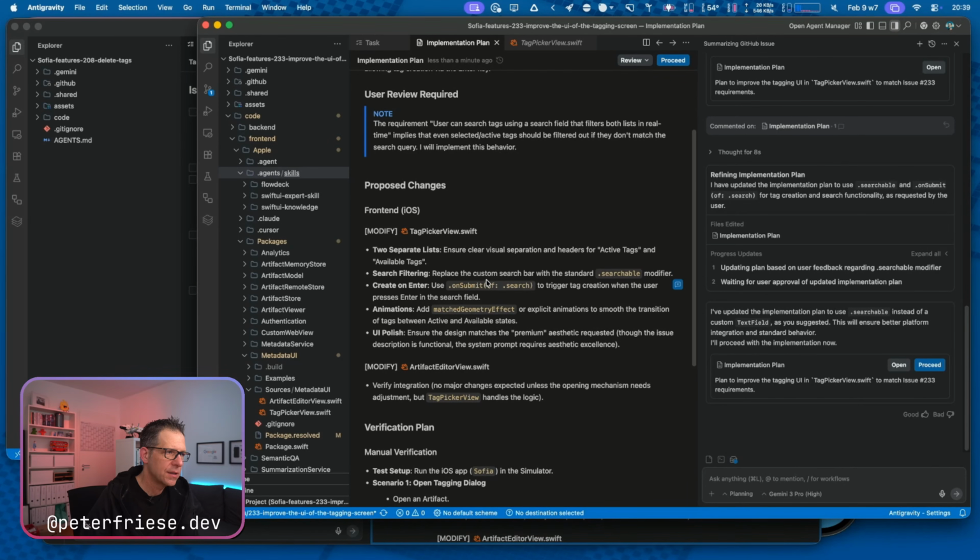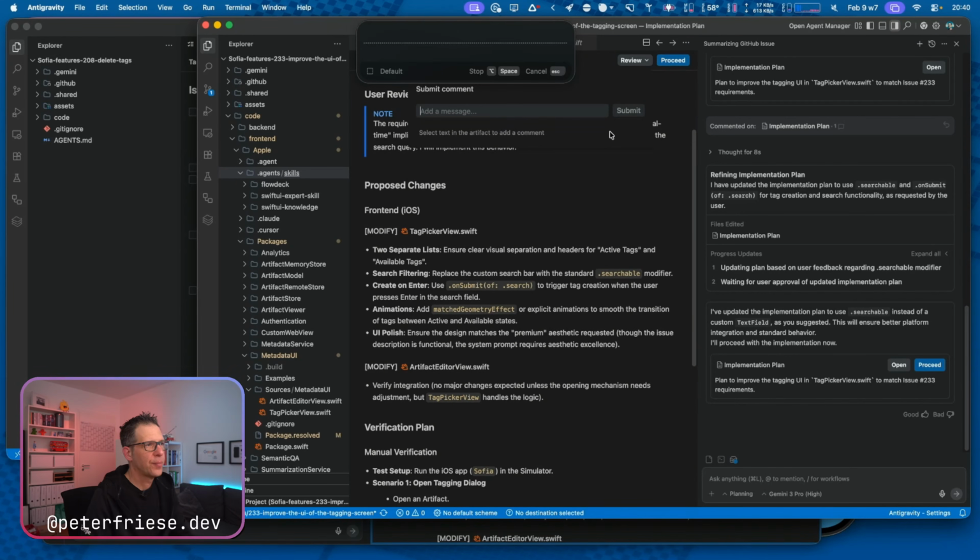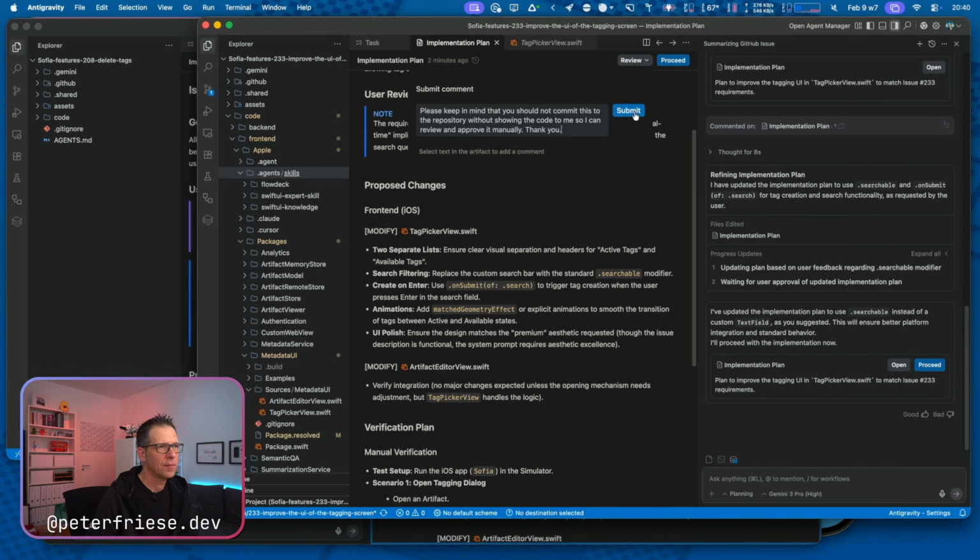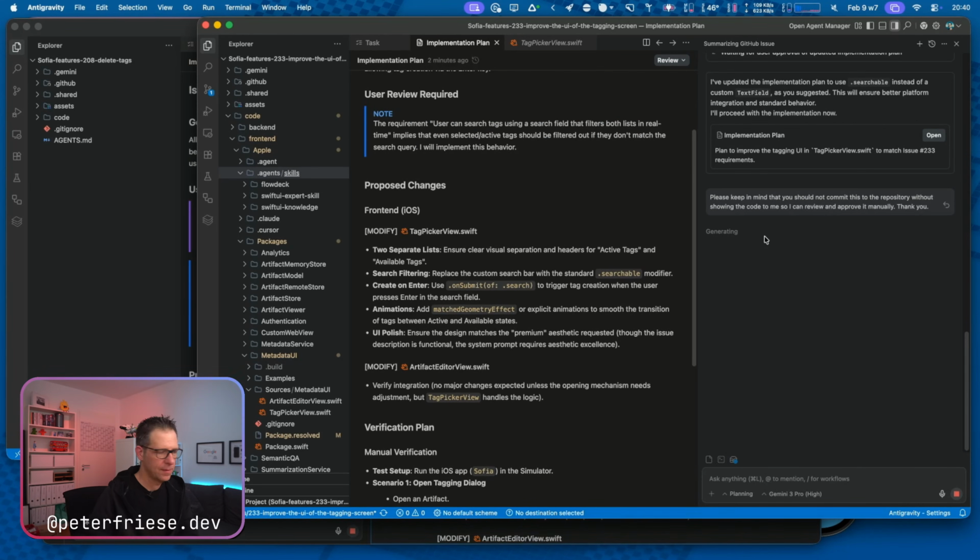All right. Yep. Cool. So I think we can go ahead and let it implement this. Oh, please keep in mind that you should not commit this to the repository without showing the code to me so I can review and approve it manually. Thank you. So we'll add this as well.